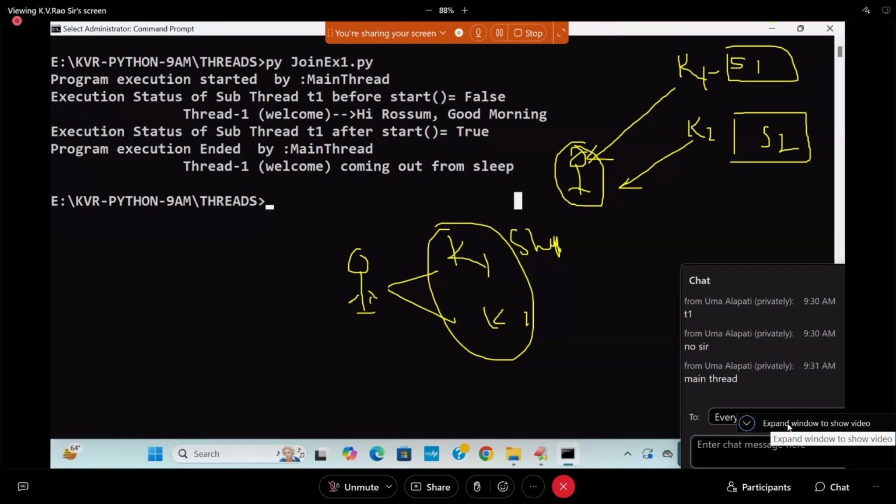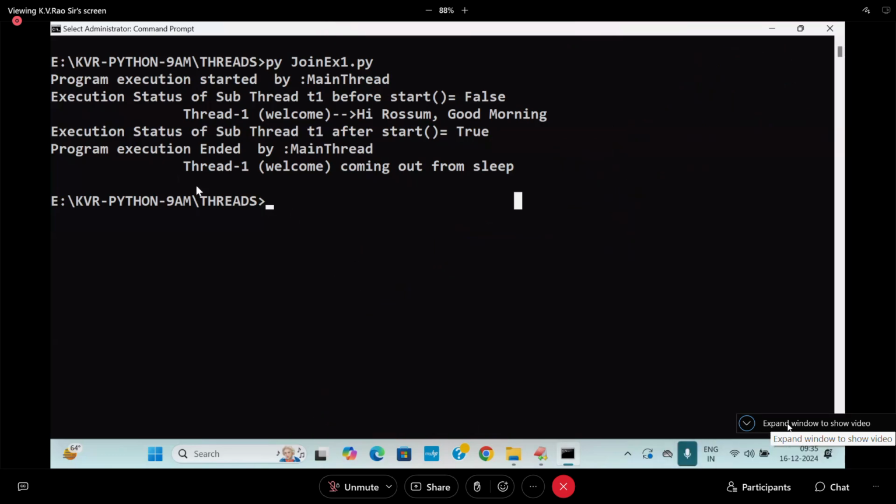So after dropping these two people here, the parent should not come home. Are you following me? Just a small analogy. So what is the conclusion? This line has to come at the end of the program execution. Did you catch my point? So what is the conclusion?